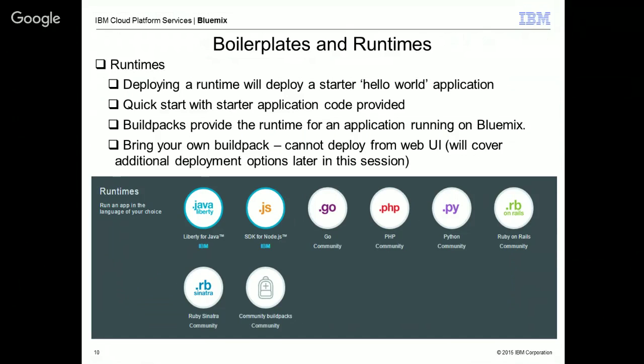So, boilerplate and runtimes. Deploying a runtime will deploy a starter hello world application. Once you deploy a normal runtime, it starts with a hello world application. Yesterday, we selected a runtime, Python or Node, any of them, and tried to build the application, and what it gives us is a normal hello world application through which you can quickly start.